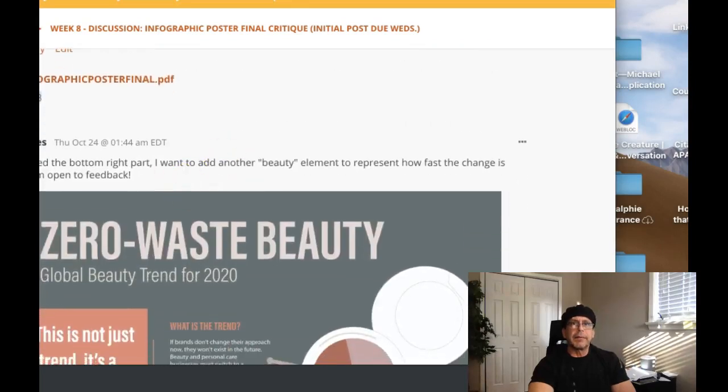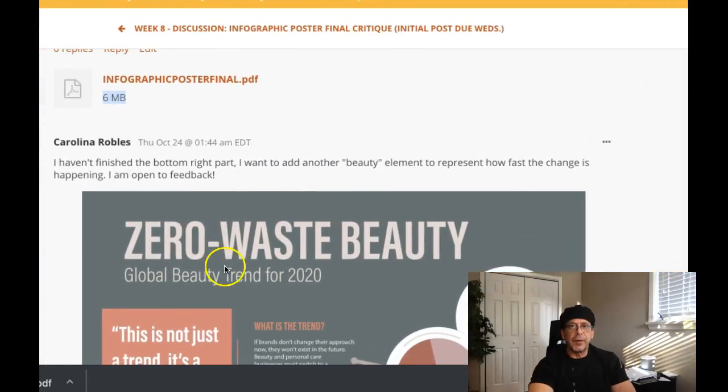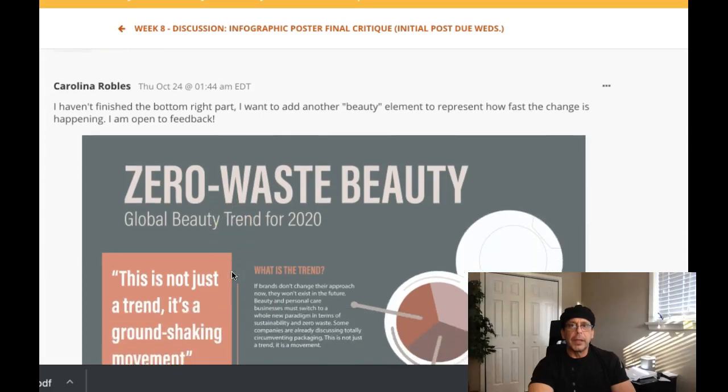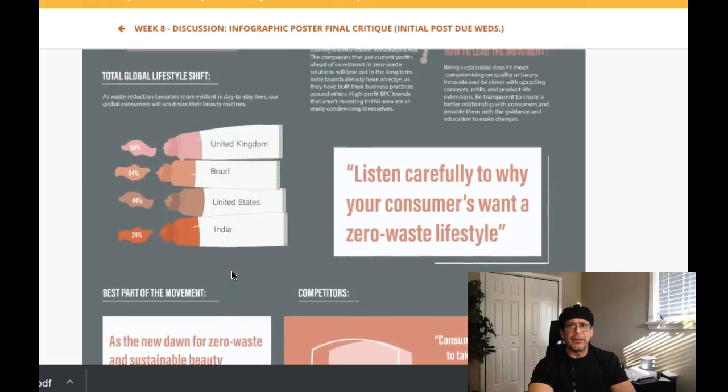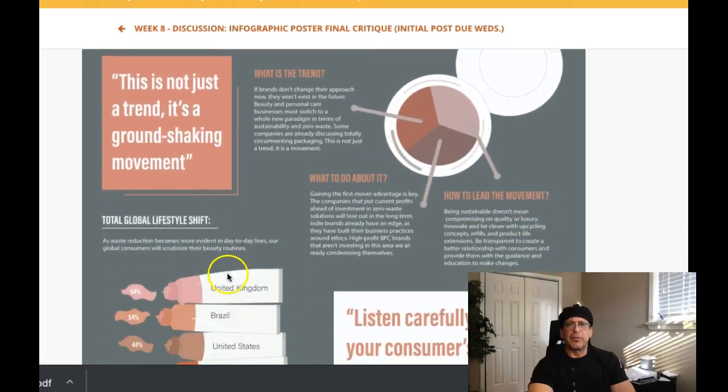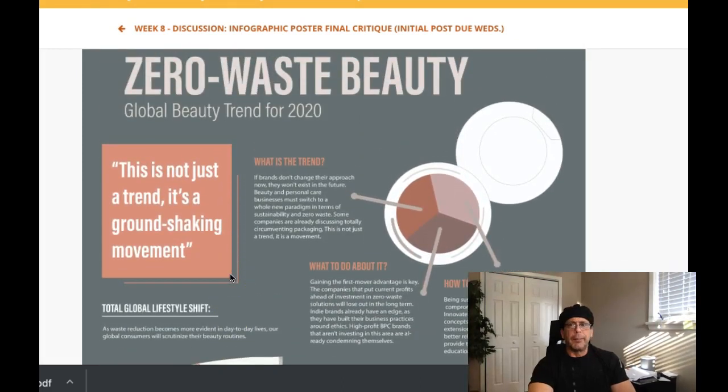Okay, Carolina, I've got your work up here, and we're going to go ahead and start. Let's go ahead and start from the top, shall we? I don't see a JPEG or a PDF, so I hope you don't mind the scrolling. I'll have to do a lot of scrolling. Won't be able to zoom in or zoom out either. So let's go ahead and take a look.